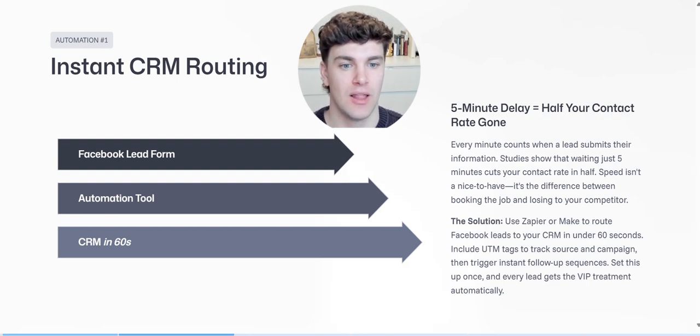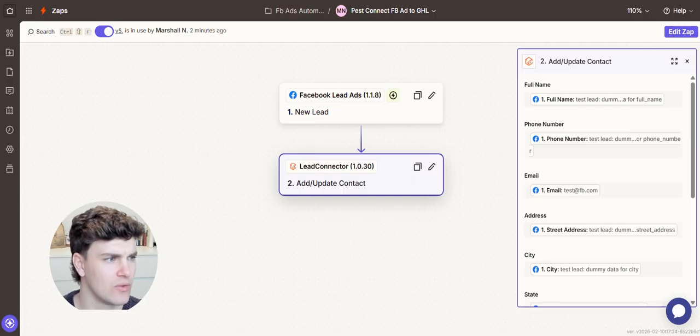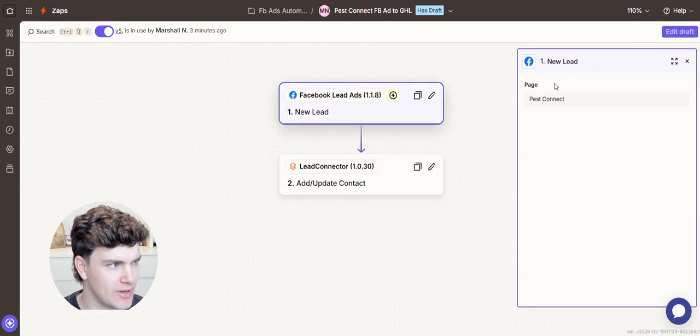So let me hop into Zapier and I can kind of show you how it looks. But basically it's going to be your Facebook lead form gets submitted. Your automation tool, which in my case is Zapier, is going to connect it to my CRM within 60 seconds. It's actually less than 60 seconds. It's instant. So yeah, let's go over here and I'm going to show you how it looks. So right here, I'm just going to click Edit Zap so I can show you how it looks.